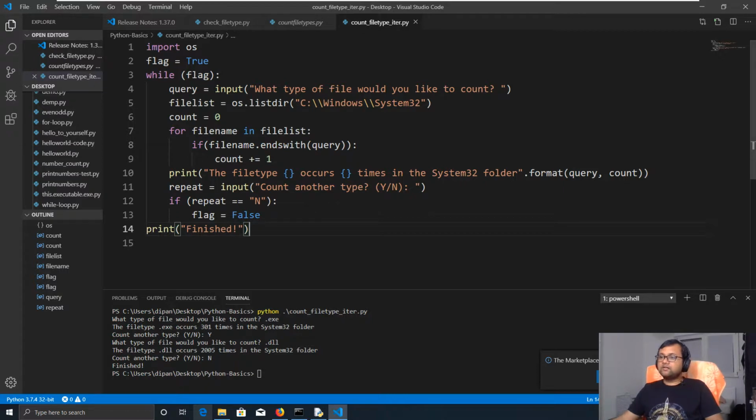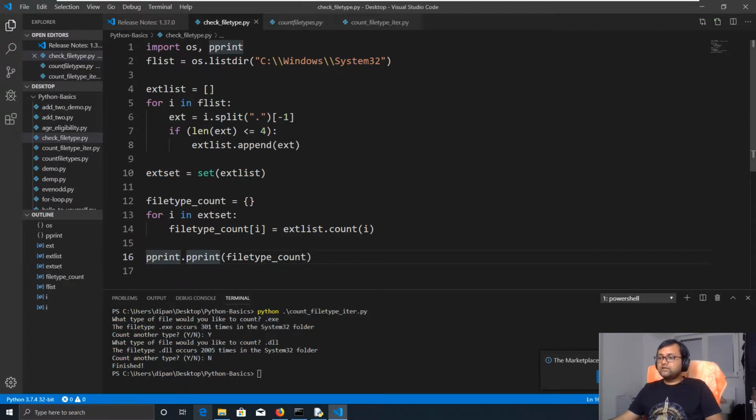I wrote another implementation of this. This is a slightly more advanced version of what we just did. Here I created the same kind of list, and then I split each of the file names by dot and chose the last one. So I am making a list of only the extensions.